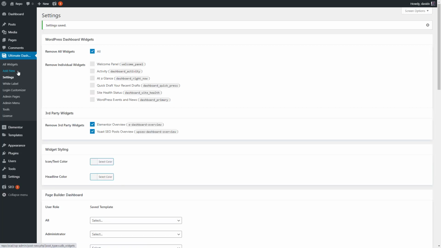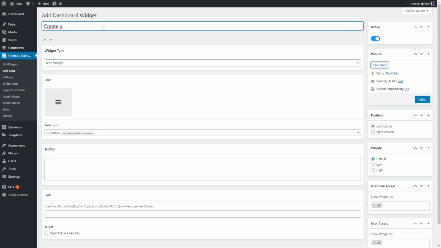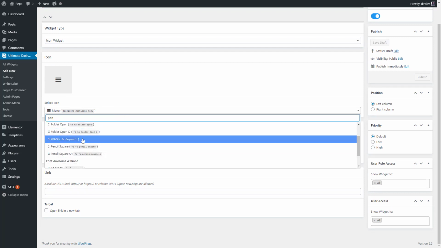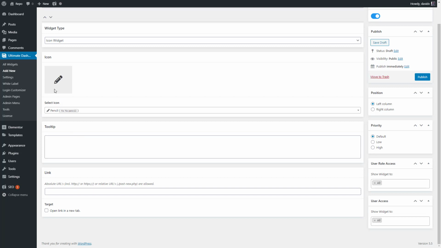All right, so let's click on Add New. Let's say I'm setting this up for a customer, and I want them to be able to quickly create a new post on their blog. So this is going to be an icon widget. Go for a pen icon. There we go. Tooltip is also interesting. If you want to give them some more instructions, you can add a tooltip. Click here to create a new post.